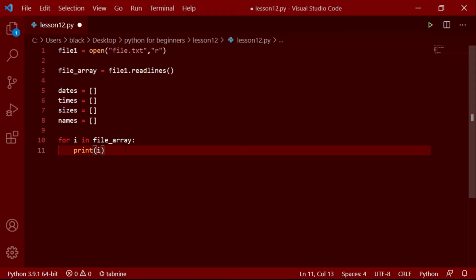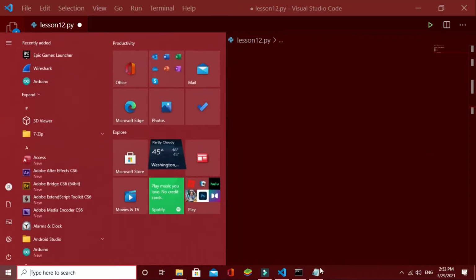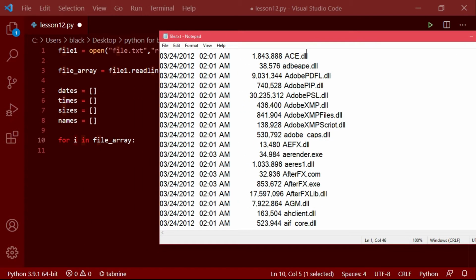Here, in file array, i is one of these lines. For example, if we get this line, we have to split it again into parts.